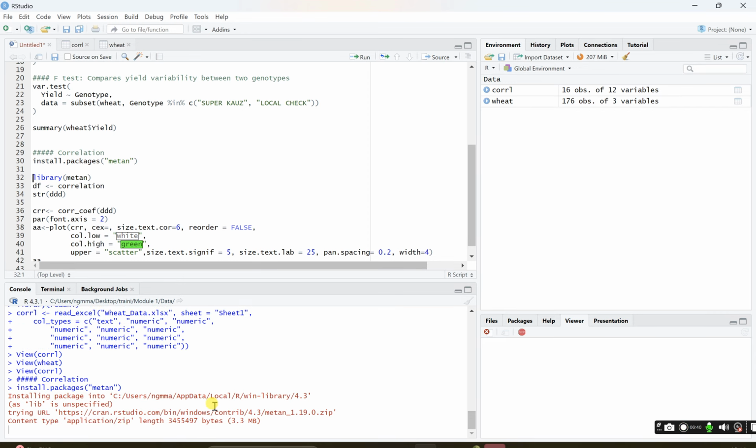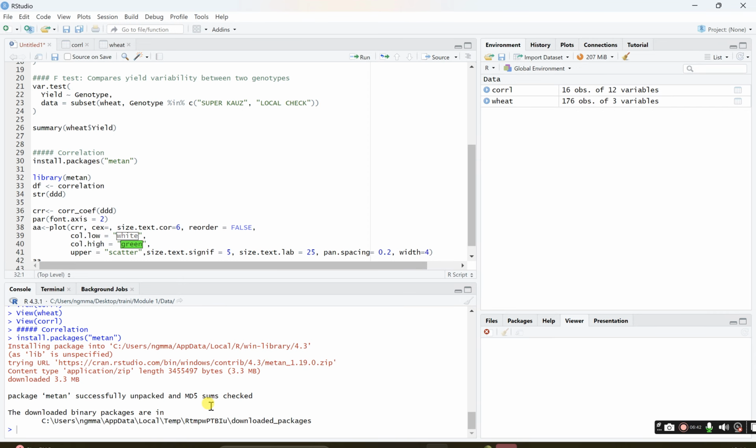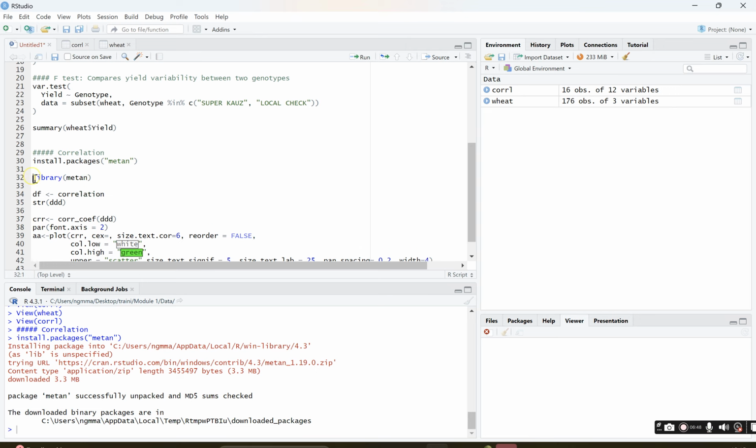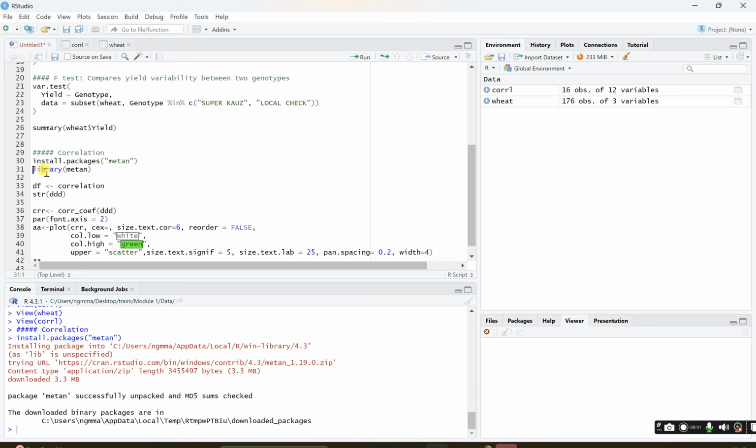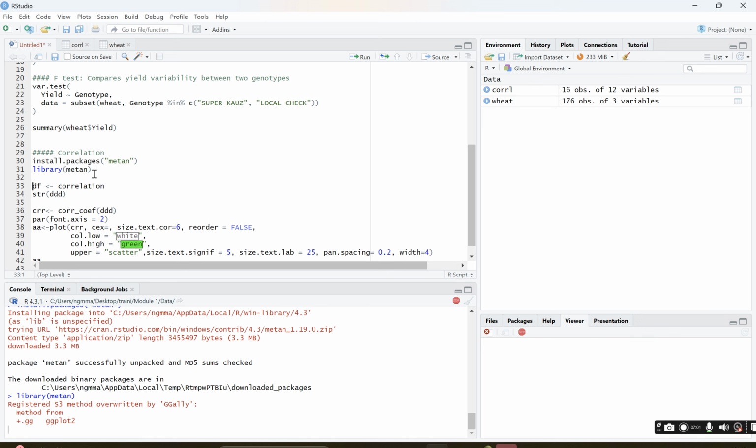It takes some time, but I already installed the metan package, so it's already installed in my R Studio. After installing an R package, you need to open that package for the calculations. To open that package, we just do library(metan). Control enter. The package is open now.